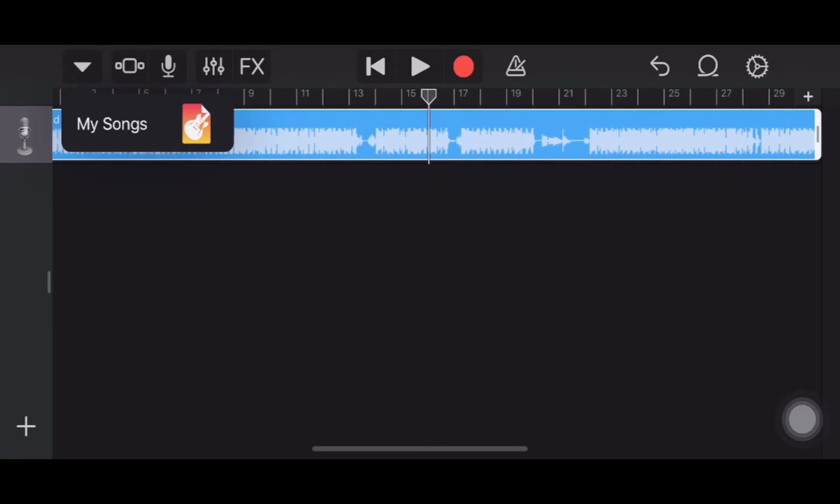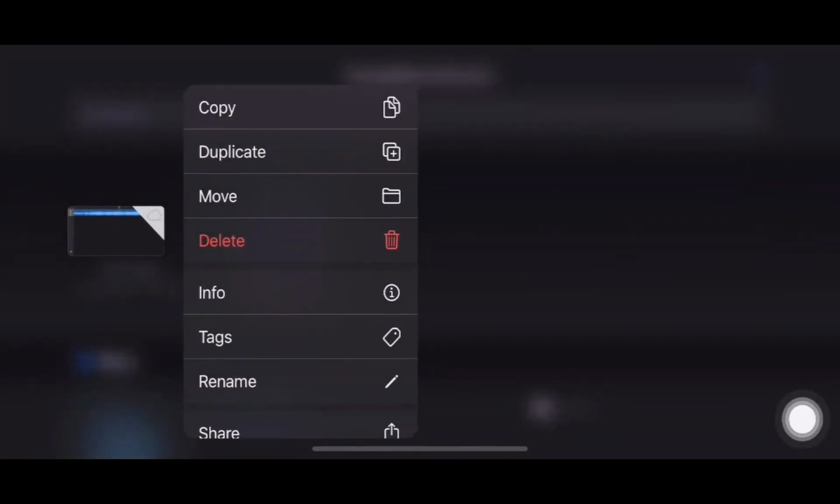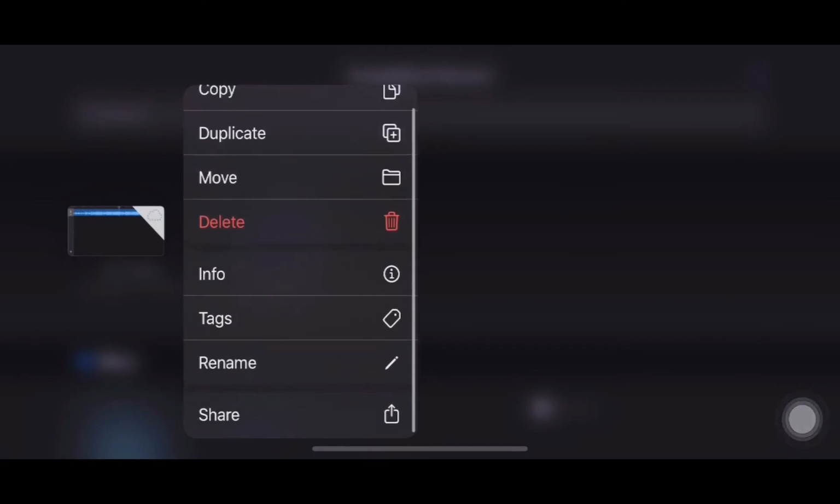To save your ringtone, click on the arrow on the top left corner. Then click on My Songs. Then saving. Now in GarageBand Recents, tap on My Song and hold. Now find Share and tap on Share.